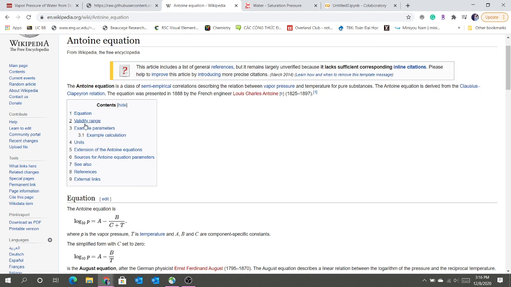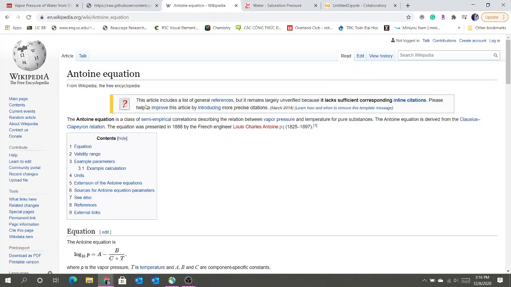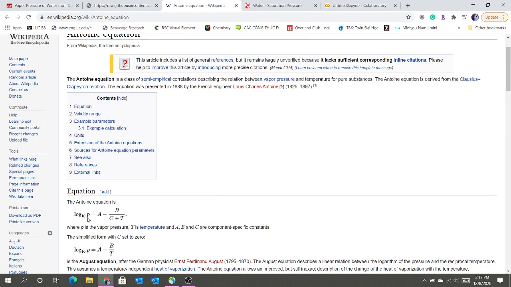So here I have the Wikipedia page open for the Antoine equation, and this is an equation that models the relationship between the vapor pressure and temperature of any pure component and has constants specific to each given component to perform these calculations. As you can see here, the equation reads log base 10 of the vapor pressure is equal to constant A minus B divided by the quantity C plus the temperature.